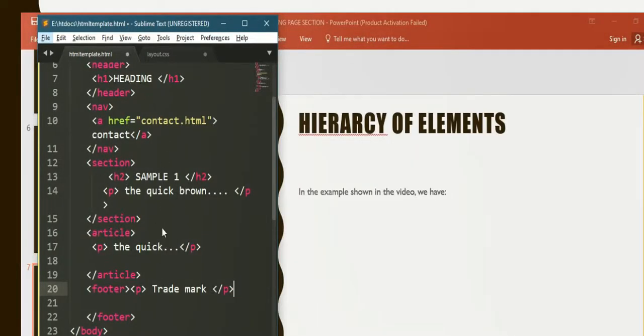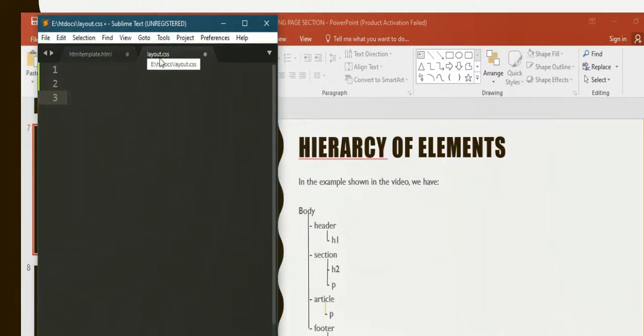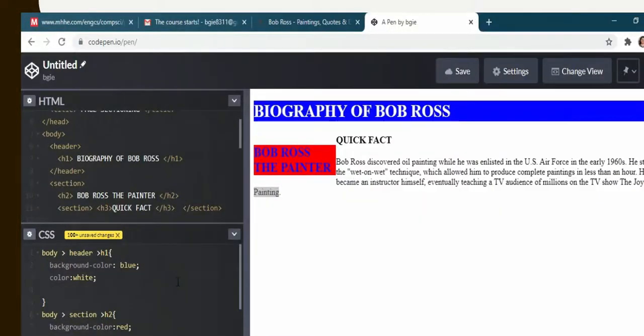So this is the code, and this is the hierarchy again. So according to the code, that is how the hierarchy is written. And again, when you are going to write the CSS, you have to specify in the element the hierarchy prior to the style rules.